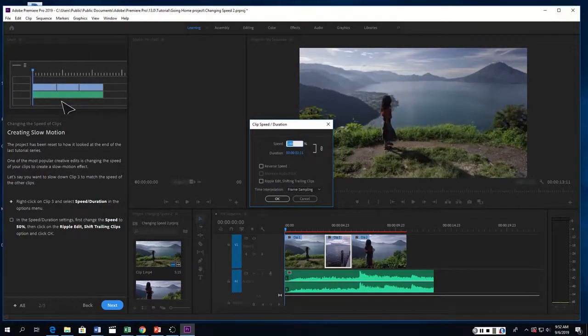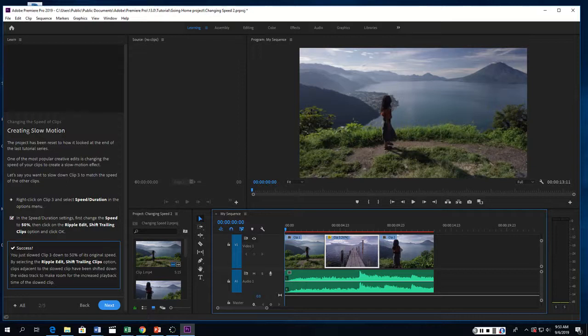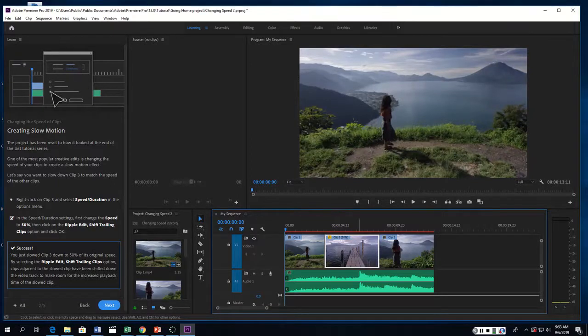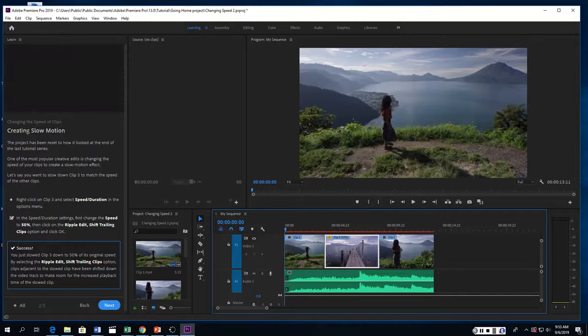We want to change the speed to 50%. So 50%. And then we want to click on Ripple Edit and shift trailing clips right there and click OK. So the video track has expanded because it now is much slower, and so it's going to take up more time in it.